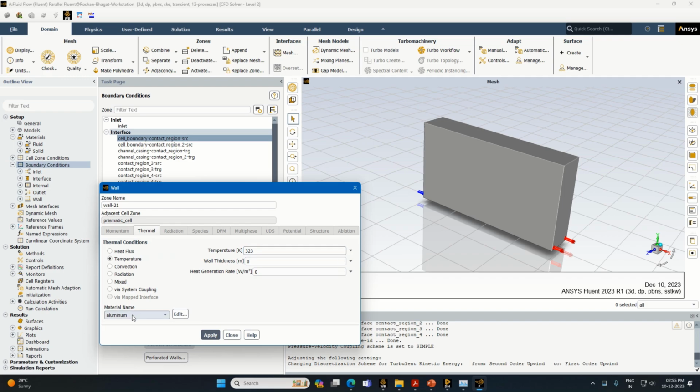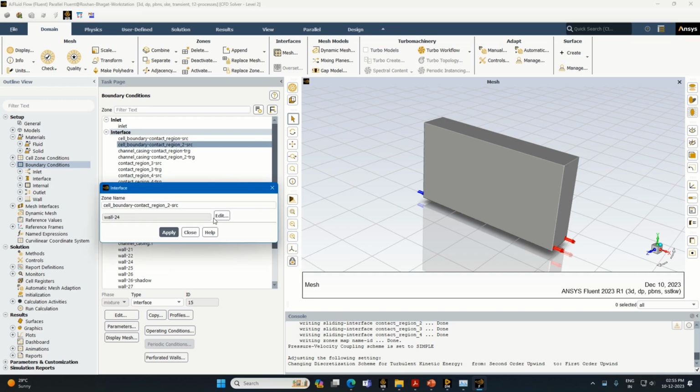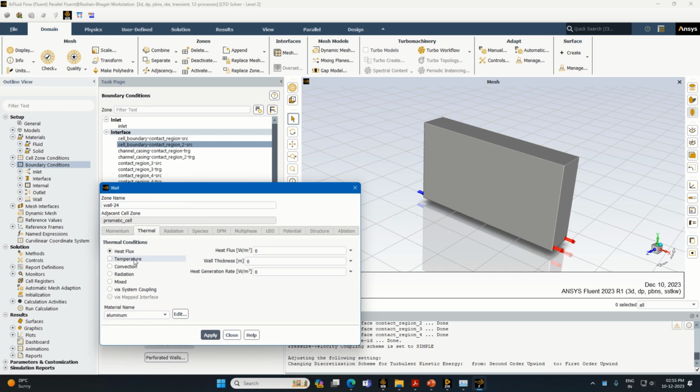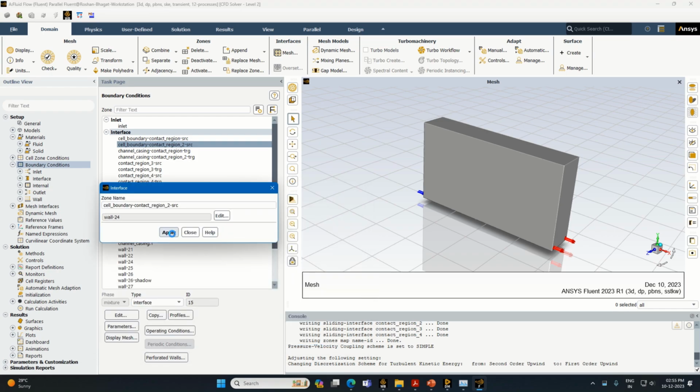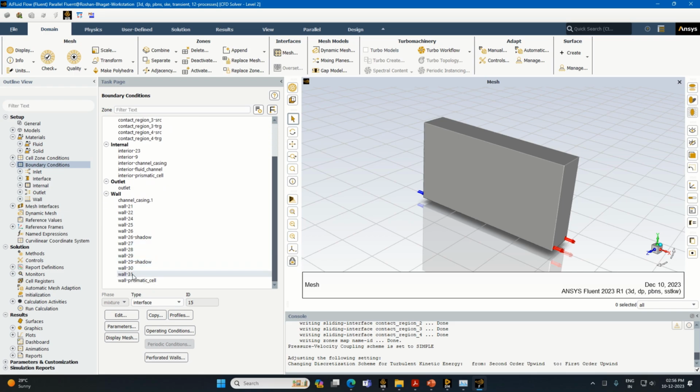If you are applying the heat flux, that is also okay. It depends on what you are doing. As I said earlier, instead of temperature you may apply heat flux. Select the nickel, make it apply. Now if you are not selecting anything, by default it will be aluminum. Whatever channel casing you have considered will by default be aluminum, so you don't need to actually change it.